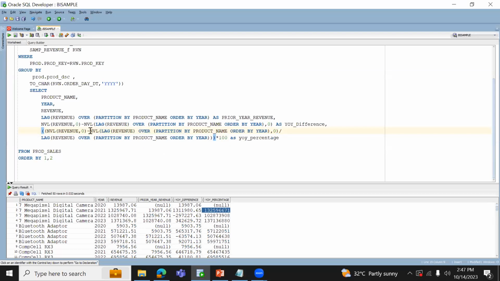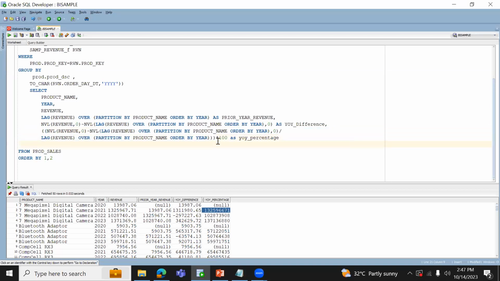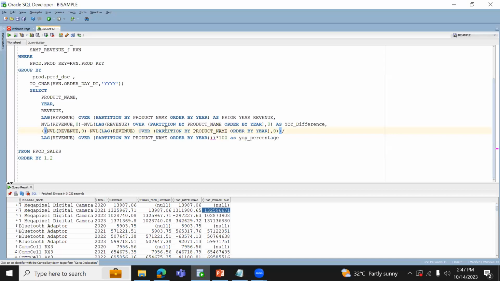Otherwise, what happens? It will divide these two values first. Then it will do the subtraction. So I don't want that. So provide a bracket. First, it has to calculate the difference. As per mathematics, priority is always for division. That was the reason it is performing division first, then it is doing subtraction. Instead, I need to perform the difference between revenue and prior year first. So these two I need to provide inside the bracket.